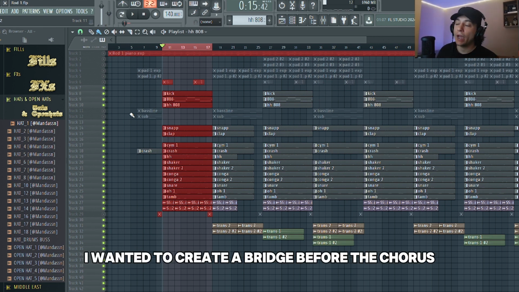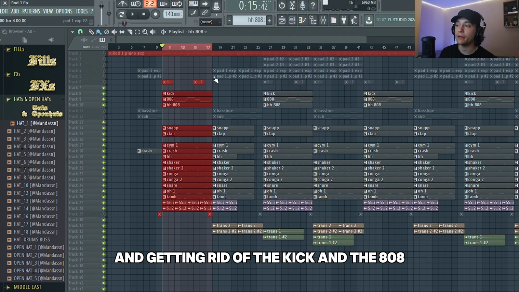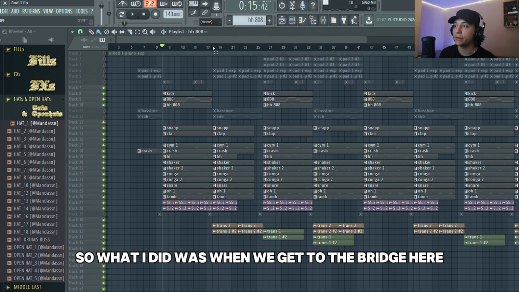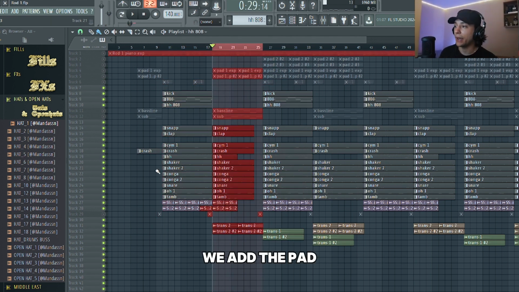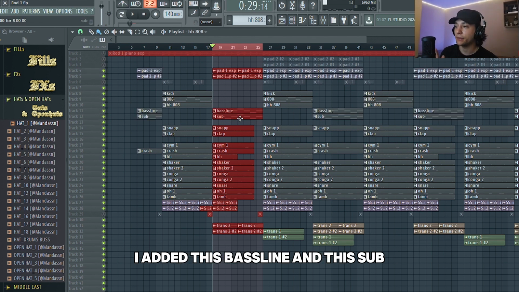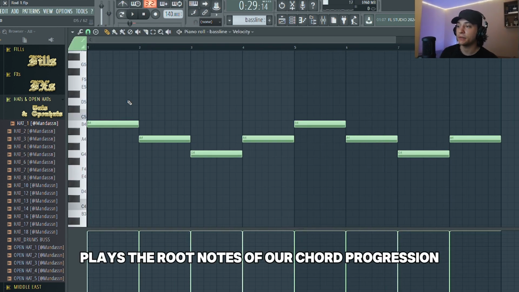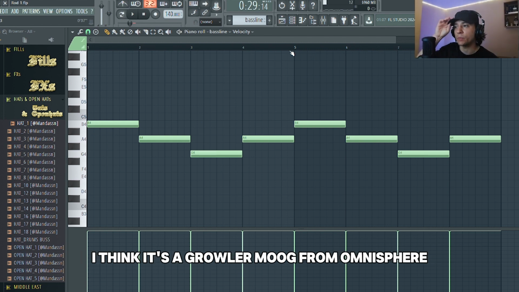After that, I wanted to create a bridge before the chorus. A really nice way to do that is actually adding a bass line and getting rid of the kick and the 808. So what I did was, when we get to the bridge here, we add the pad, and instead of having a kick and an 808, I added this bass line and this sub. The bass line here plays the root notes of our chord progression. I think it's a growler move from Omnisphere.